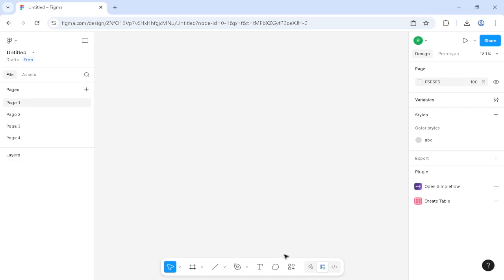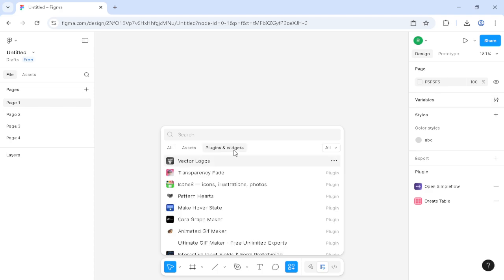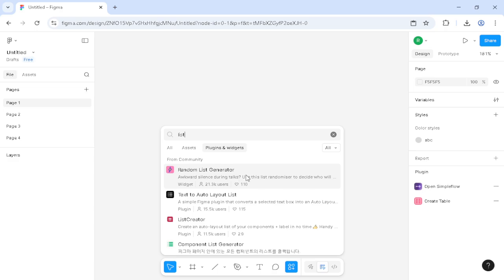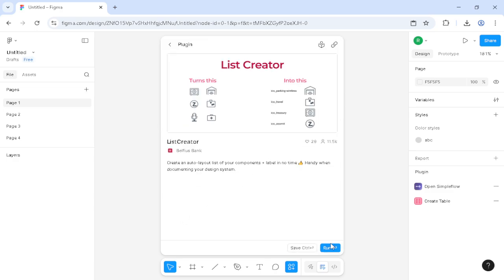Going to show here how to make a list on fix this situation. So what you're going to do is go to the plugin and start to type list. Now once you type list, random list generator, and we can do list creator. I will recommend the list creator right here. Start to run it.